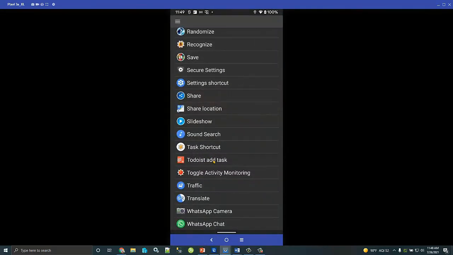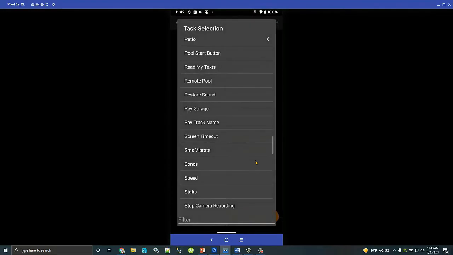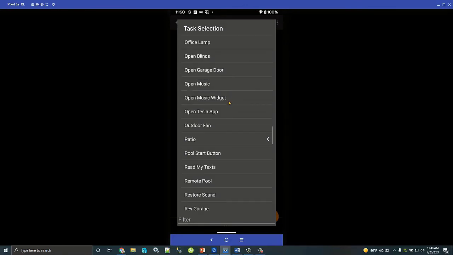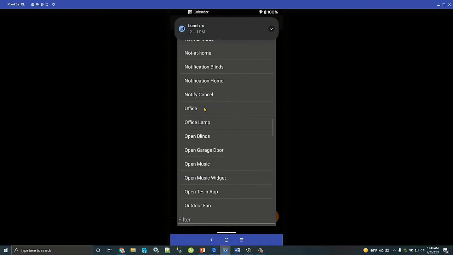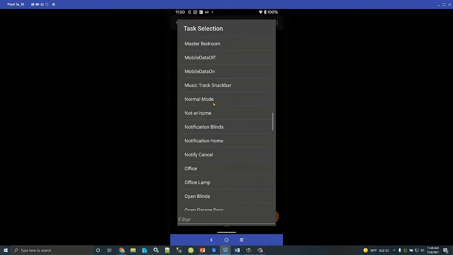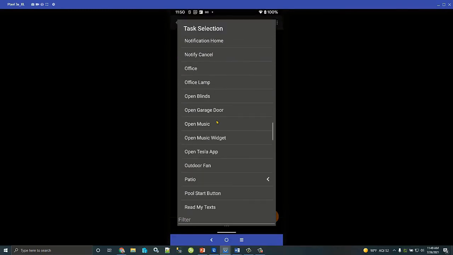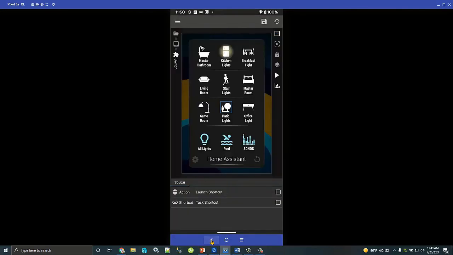And now I can choose my task. In this case, I want patio. I have a bunch of different tasks, but I want patio, which is the one. If I wanted master bathroom or office, anything like that, I can have any of those. Okay. In this case, I only want patio. So I choose that. So once I do that, I have the launch shortcut. So when I click on that, basically that's going to toggle my patio on or off.